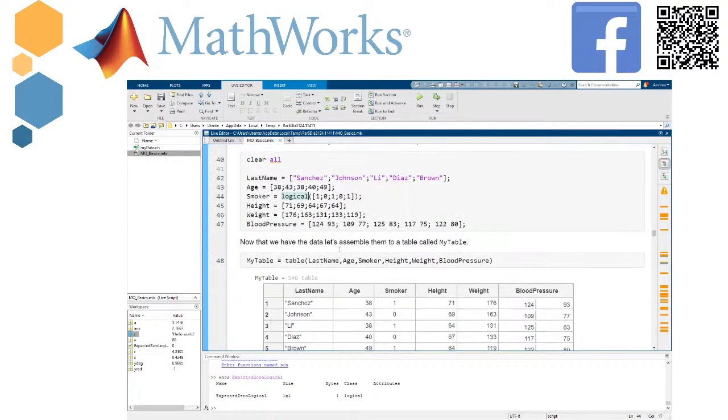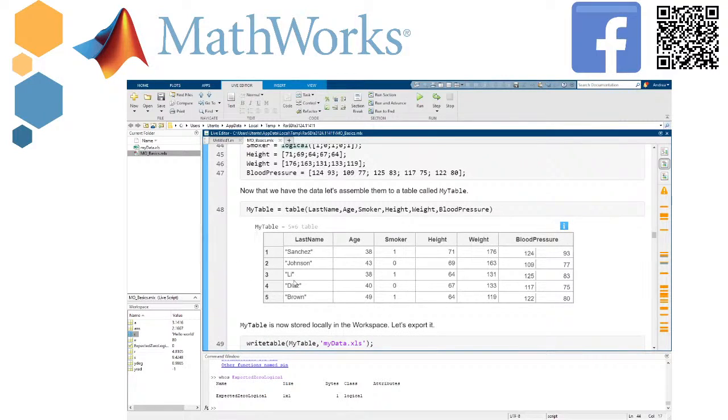The blood pressure, as you can see here, is made out of 1, 2, 3, 4, 5 rows and 2 columns. Here you can find a table. Thanks to the built-in function table, I can create indeed a table like that with rows and columns. Here we have last name, which is the name of the first vector, and we have the age, smoker, etc. The blood pressure, as you can see here, is a matrix with 2 columns.